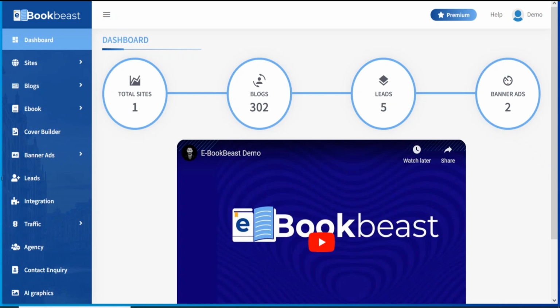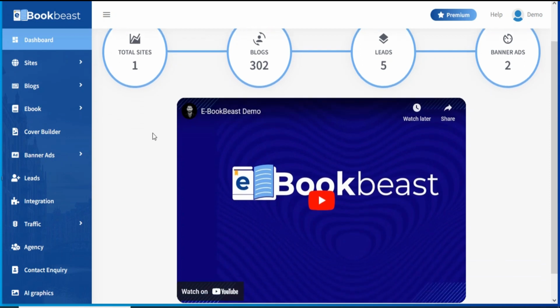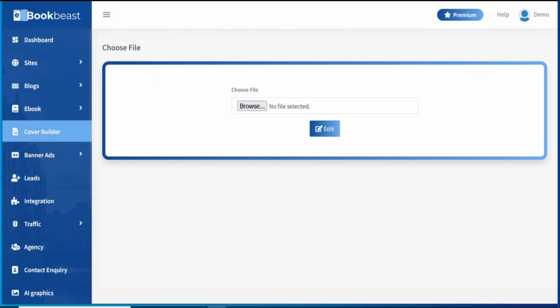In this tutorial we are going to show you how to create an ebook and ebook cover in E-BookBeast. For the ebook cover, go to the left menu. Click on Cover Builder. Now you are in the Cover Builder section.